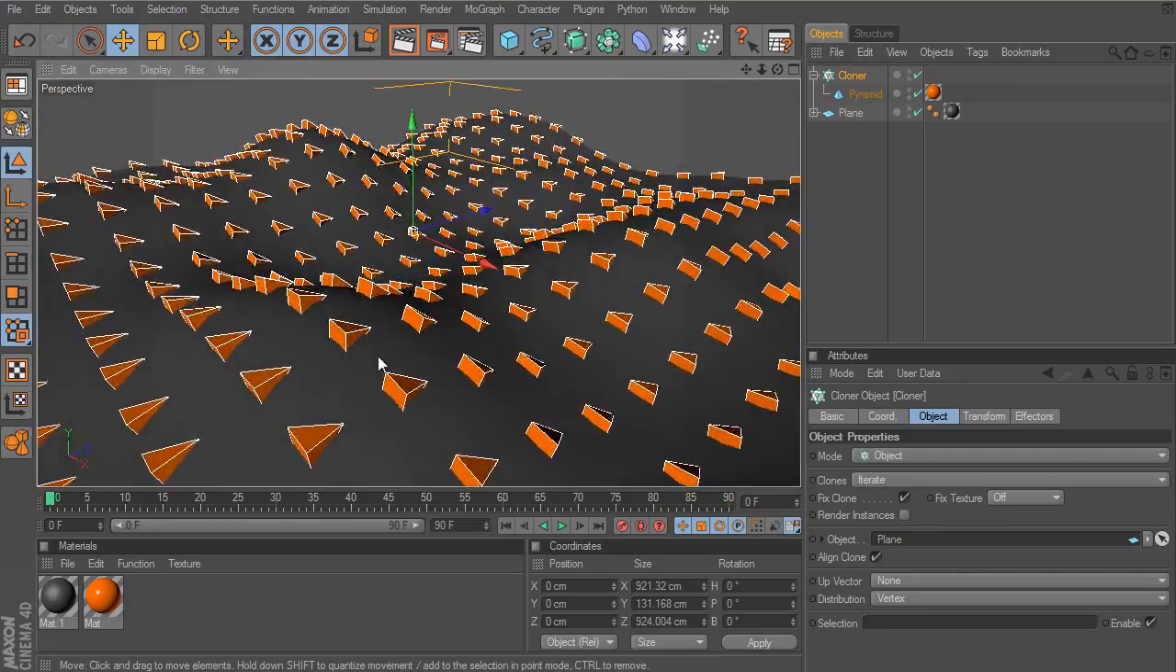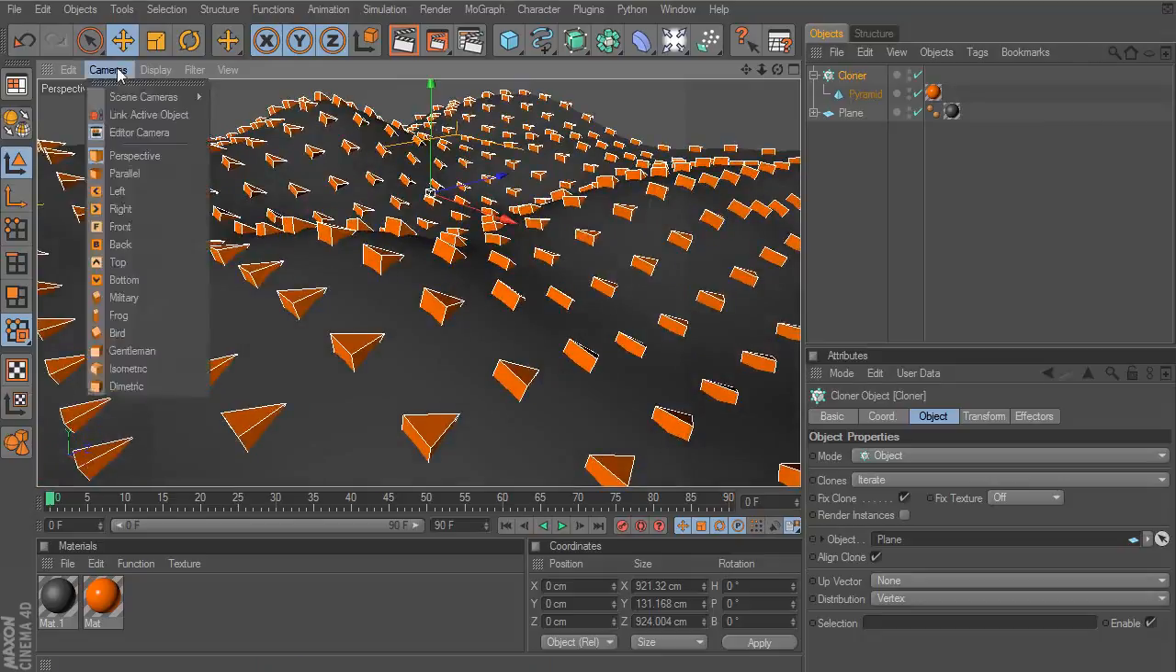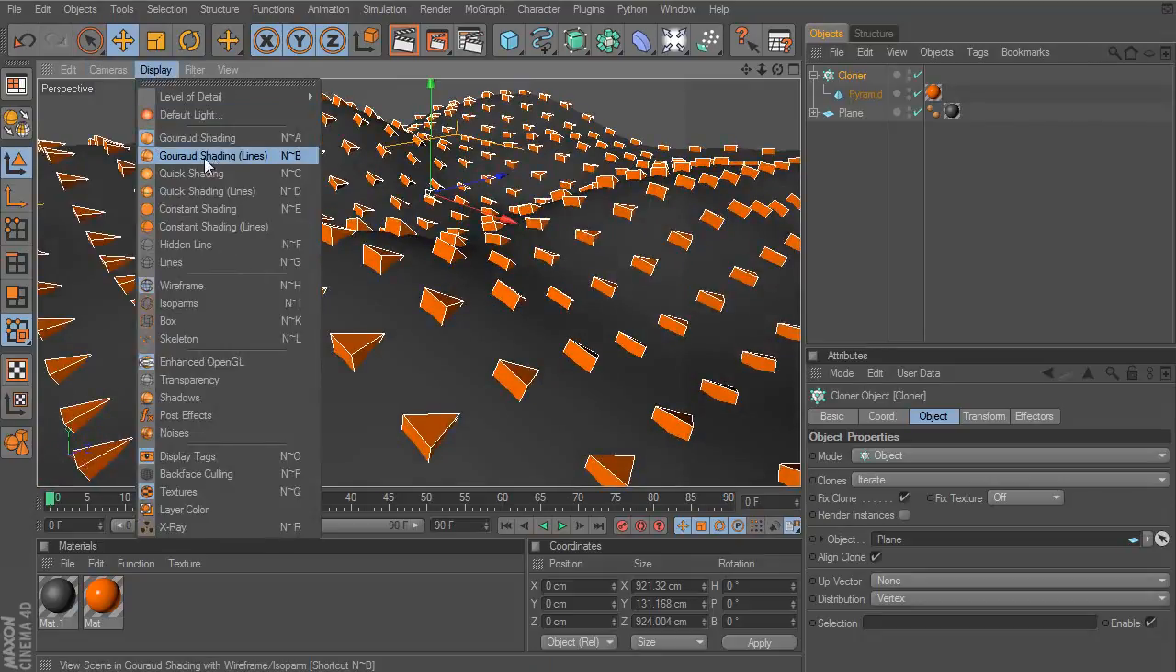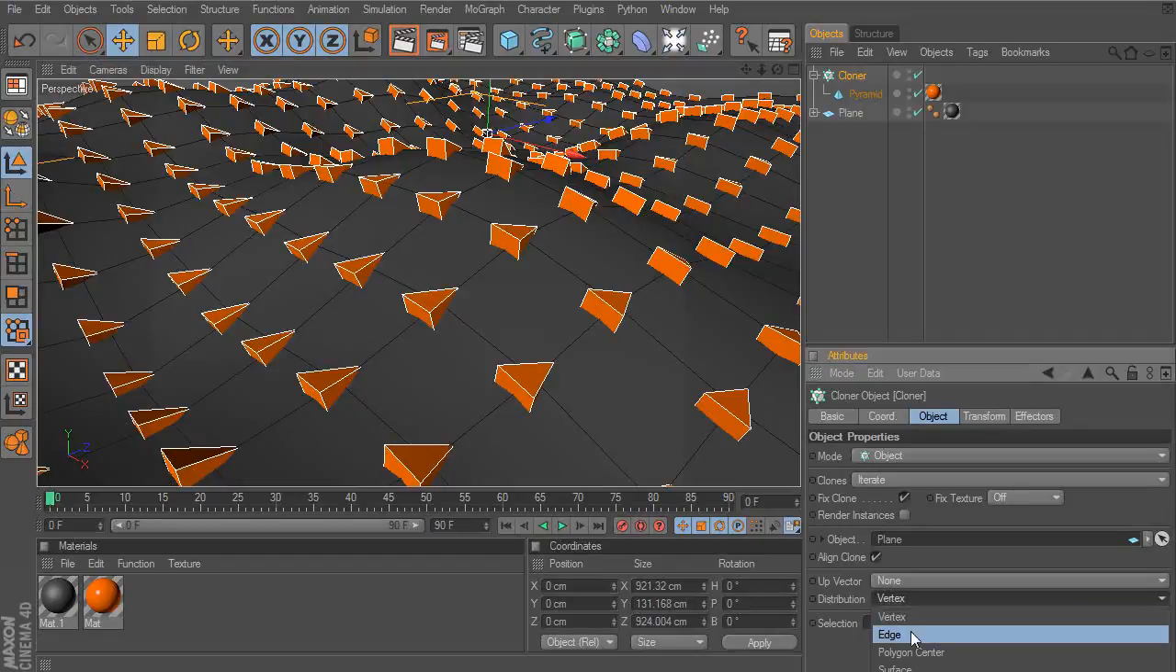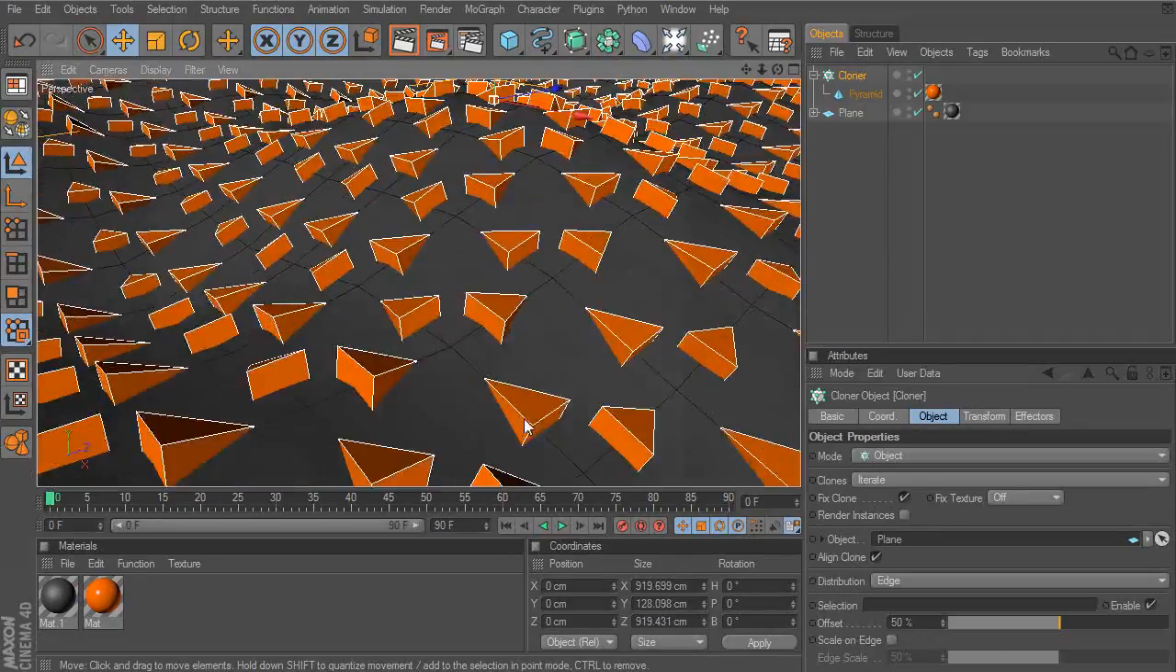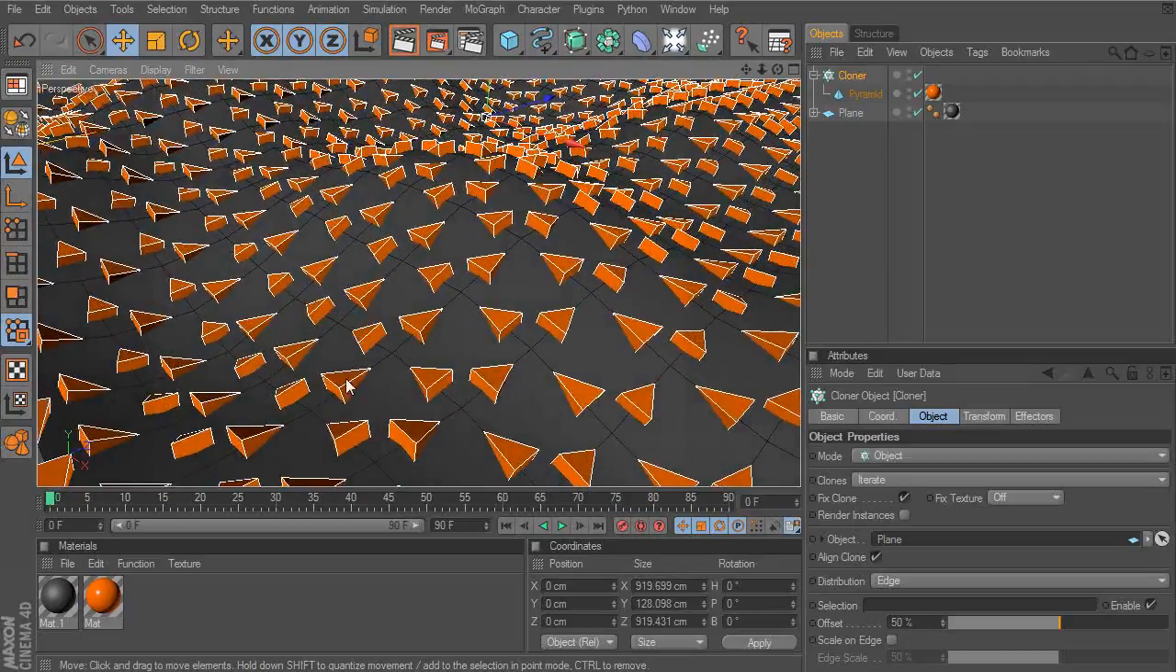individual little pyramids. Now, if I go up to my display and maybe just turn on a line display, we can actually see that each one of these pyramids has been placed right on a vertex of this surface, that they are actually being cloned across this plane in my case. So we actually have the ability to change that. Instead of a vertex, maybe we want these to be on the edges. And now you can see that it will take each one of these pyramids and try to put it right in the middle of an edge on this plane.